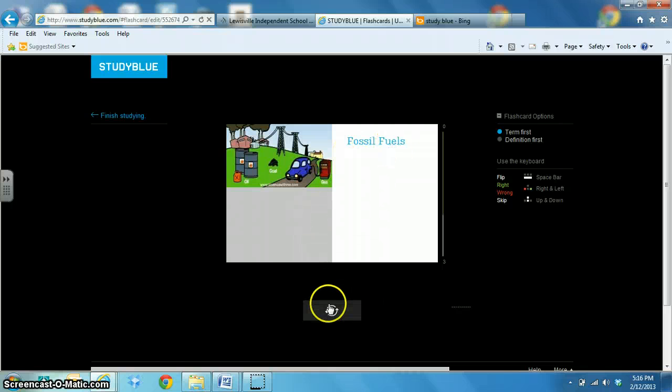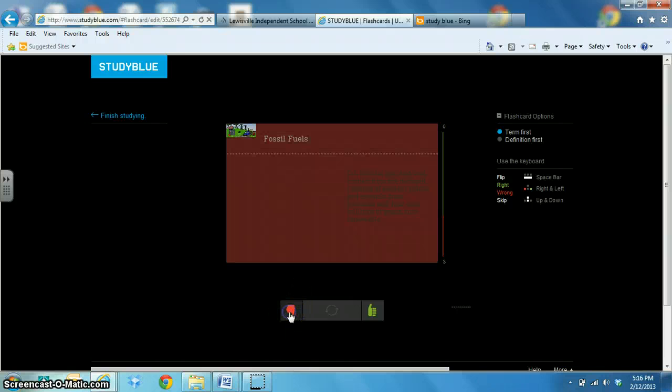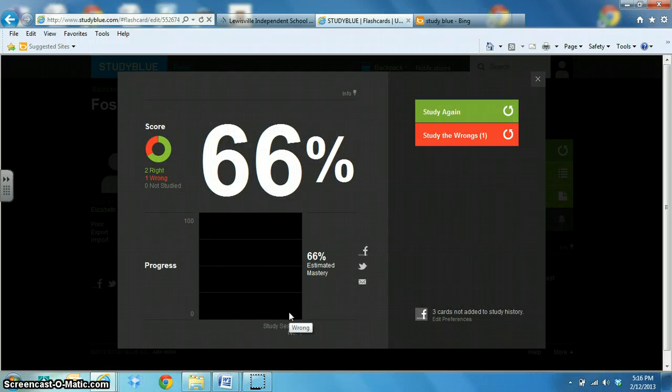This one is fossil fuels, same thing. Let's say I got that one wrong, I'll give myself a thumbs down. Be on the honor system, of course. And I got a 66%. So it says right here it shows me I got 2 right and 1 wrong.